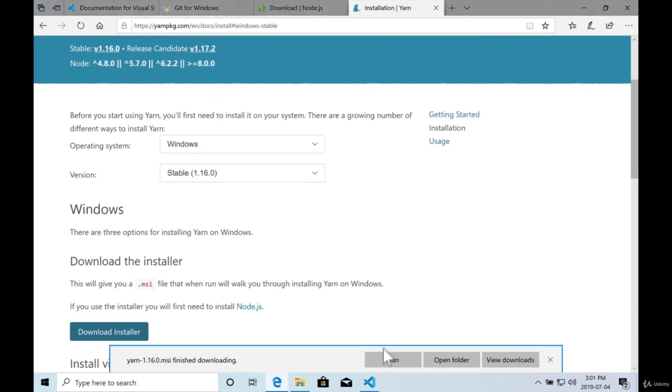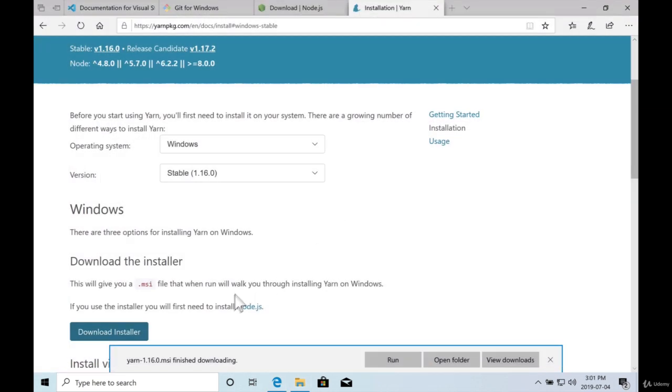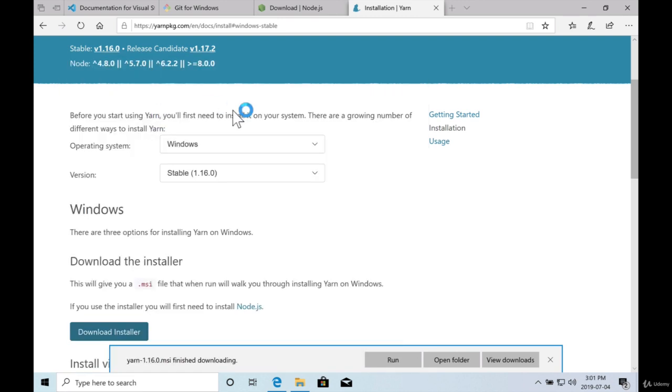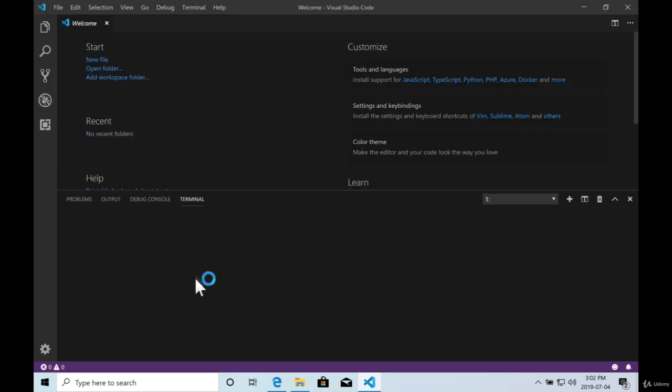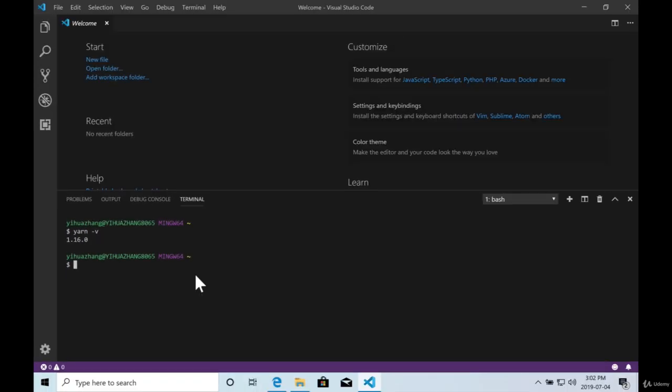And now we need to go back to our Visual Studio Code, close it again, and rerun it, because we need to make sure that we have the version of Yarn installed on our computer. So what we can do inside of our terminal is just type yarn -v once it's finished loading, and we should see the version that we just installed. And with this, your environment is now set up for the rest of the course. So I'll see you in the next lesson.